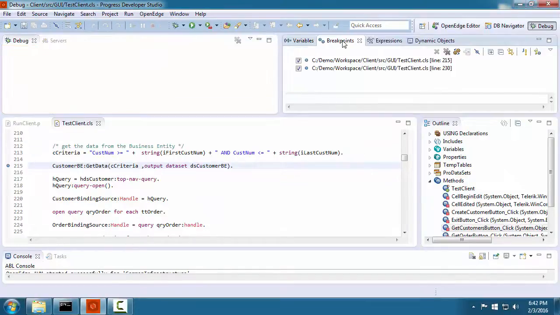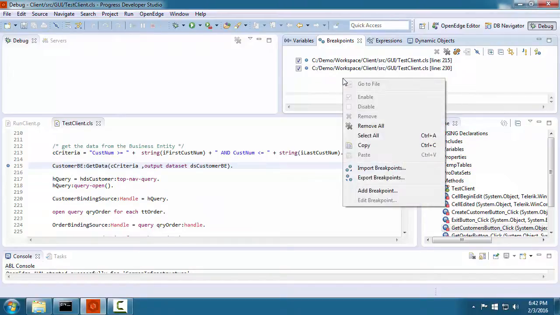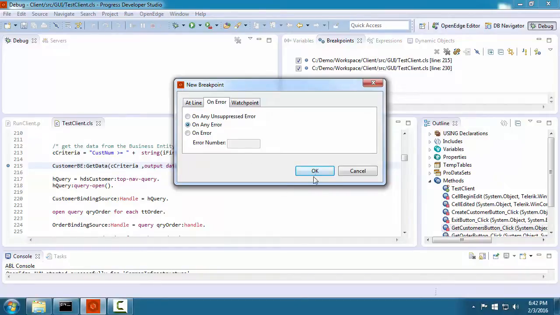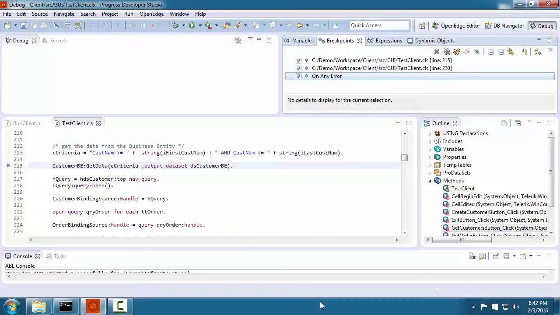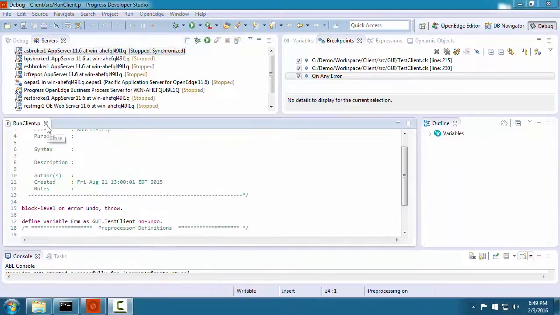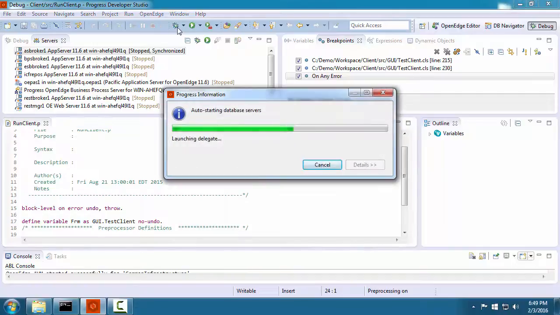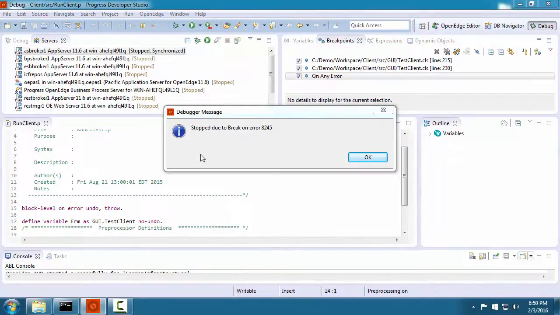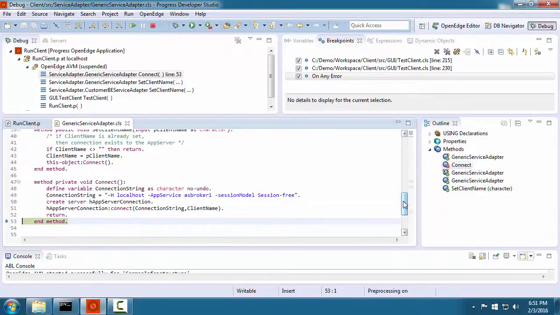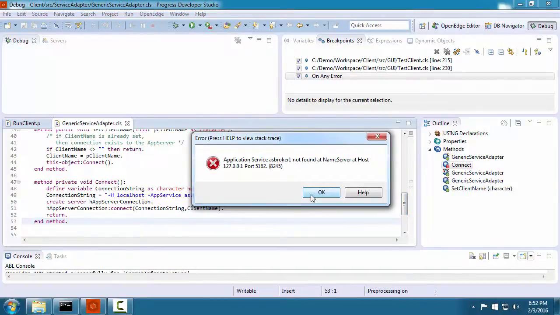In the Breakpoints tab, you can manage breakpoints. You can define a breakpoint that will stop the process when an error occurs. We create this type of breakpoint specifying that we want to break on any error. If we stop the application server, an error will be raised when the client attempts to connect. We stop the application server. Now we run the client in the debugger. A window appears telling us that an error has occurred. We accept the warning and the debugger is paused at the line of code after the error was raised. This type of breakpoint is useful when you are trying to ensure that all possible error conditions are being handled. We terminate the debug session.